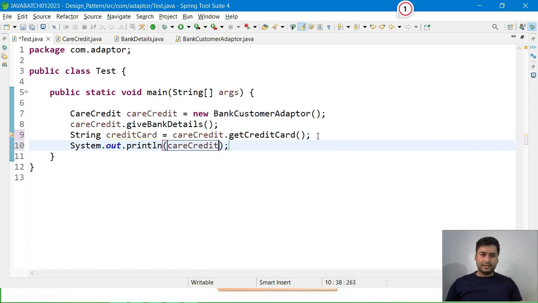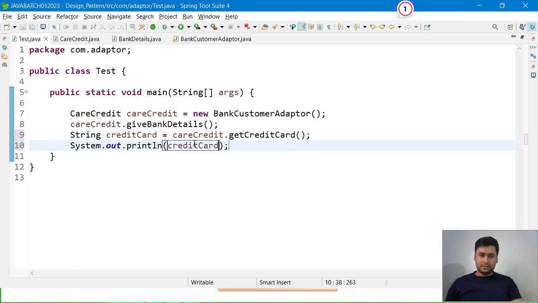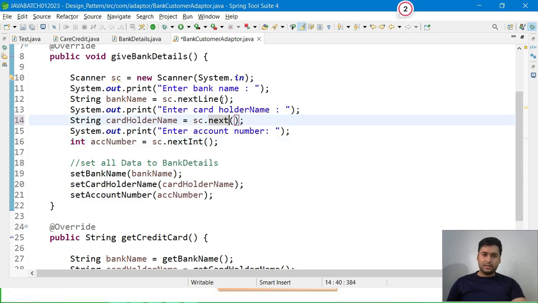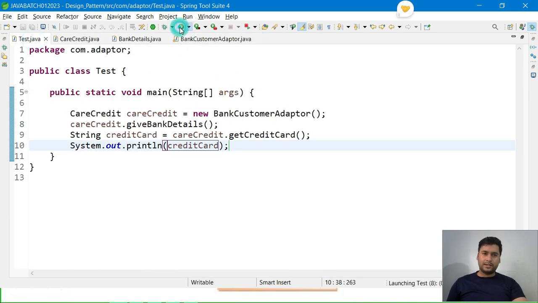Credit card, not card credit. We have to print it. So basically if you use next line here, that will give problems. Next line will take one extra buffer. So let me remove the next line and just put next. Okay, now if you go and run, there is no issue, you can see.